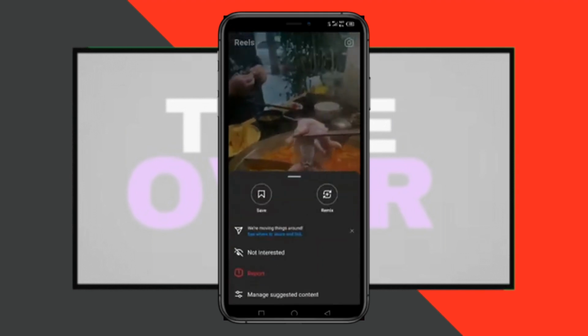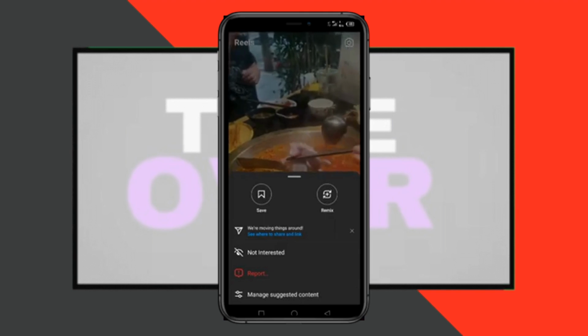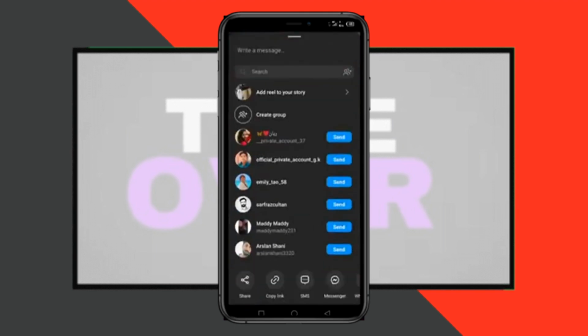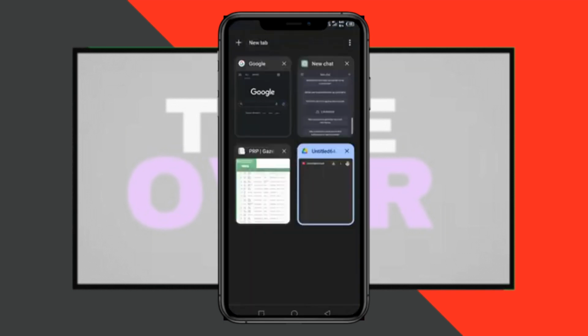Now what you need to do is simply click on the share link, so then you will be here at this interface. You have to click on the copy link here, and then open up your browser. I am using a Chrome browser, and now search here for Instagram video downloader.